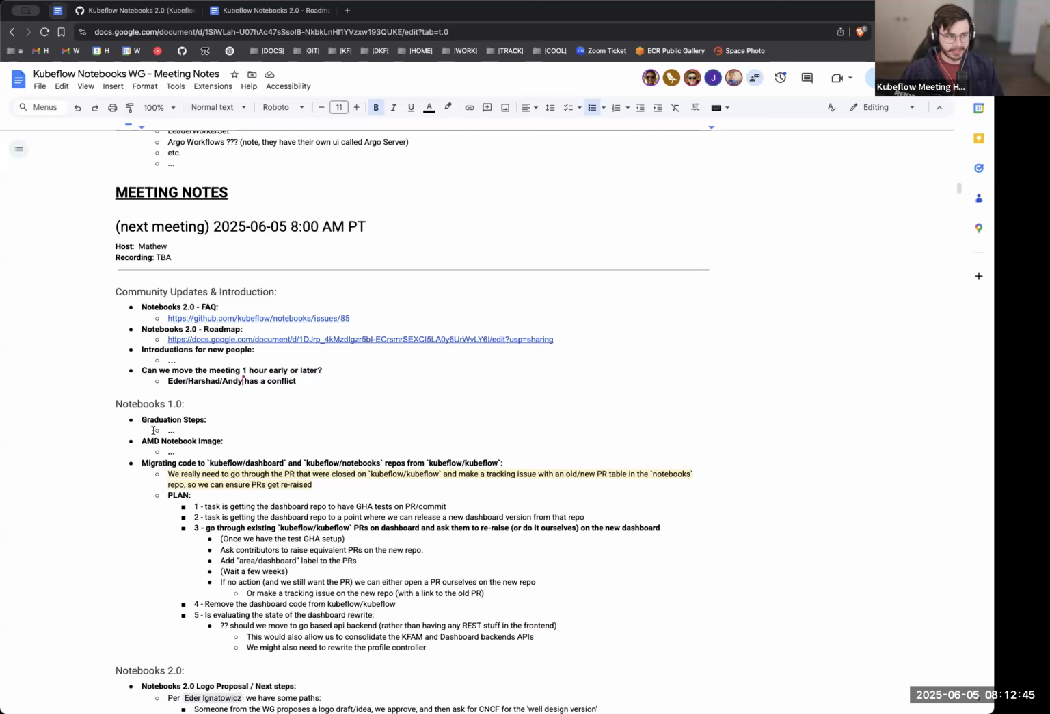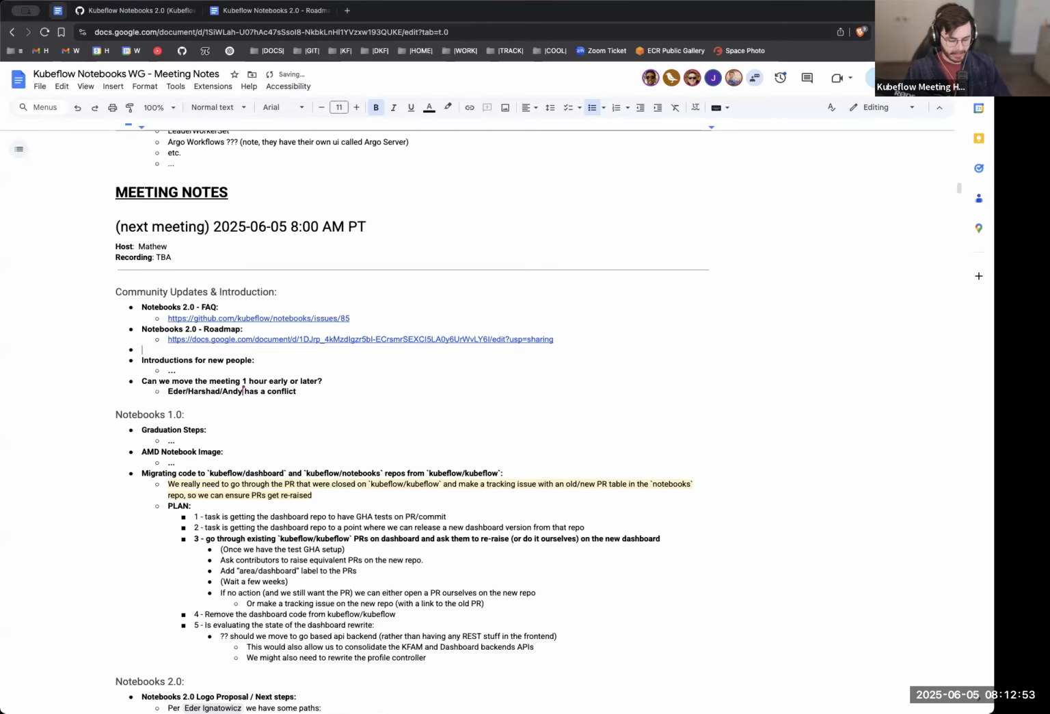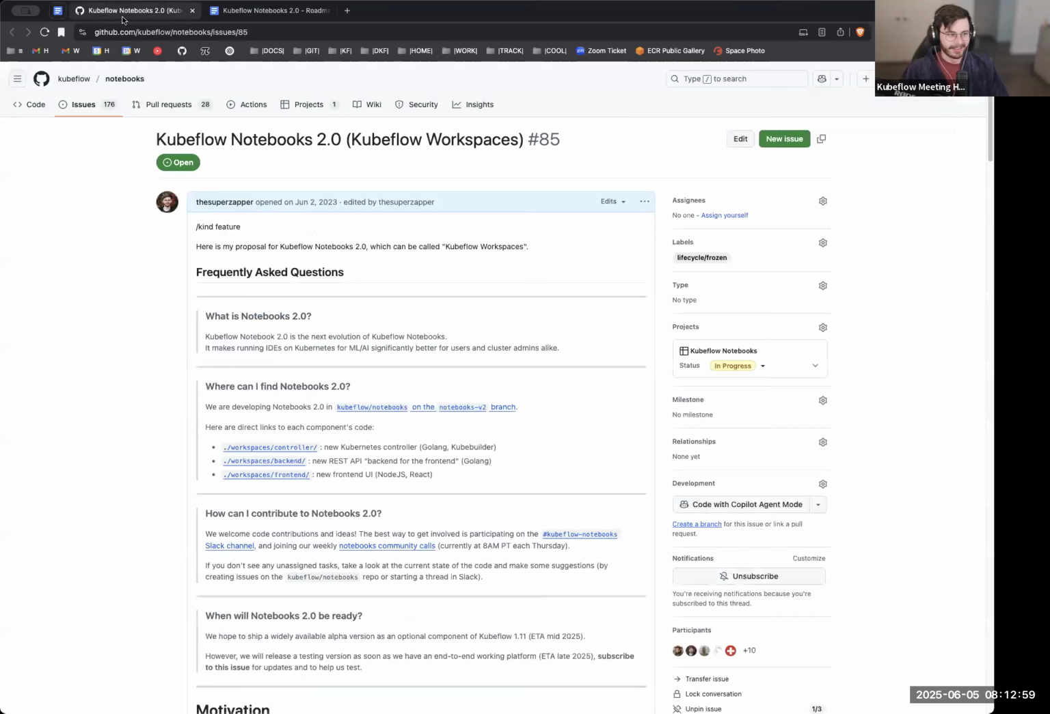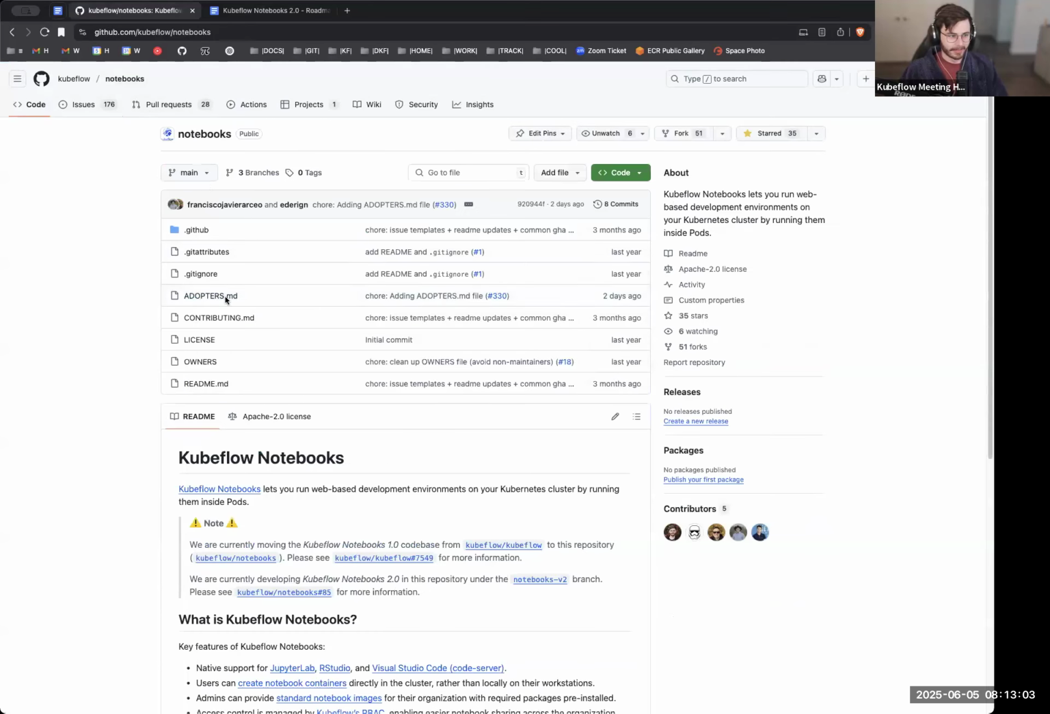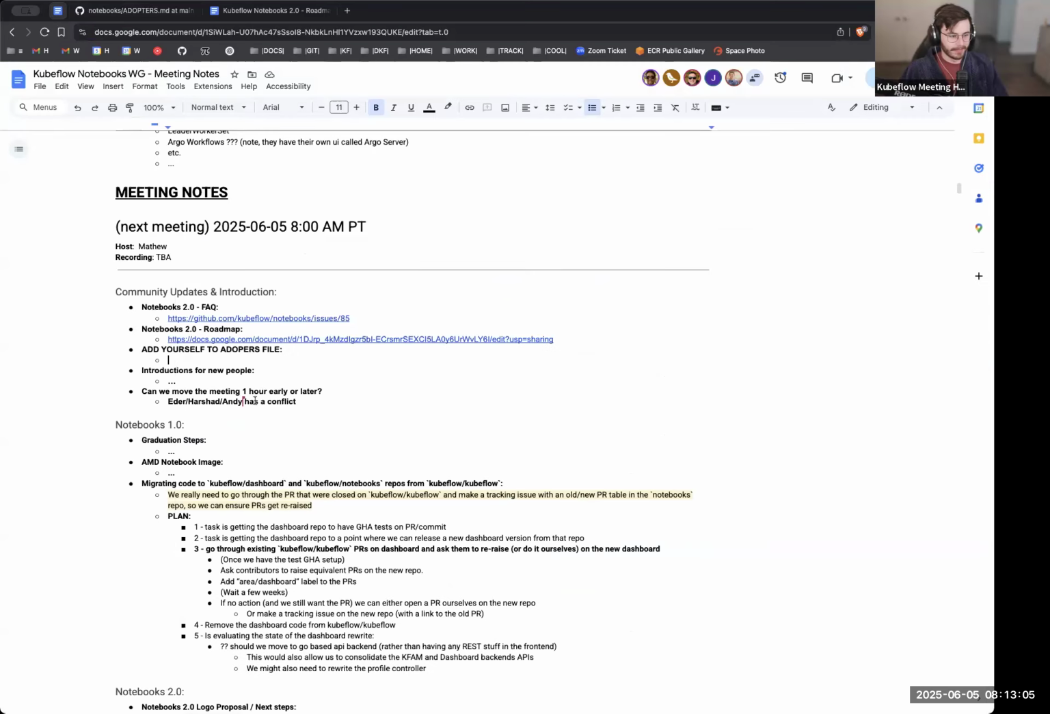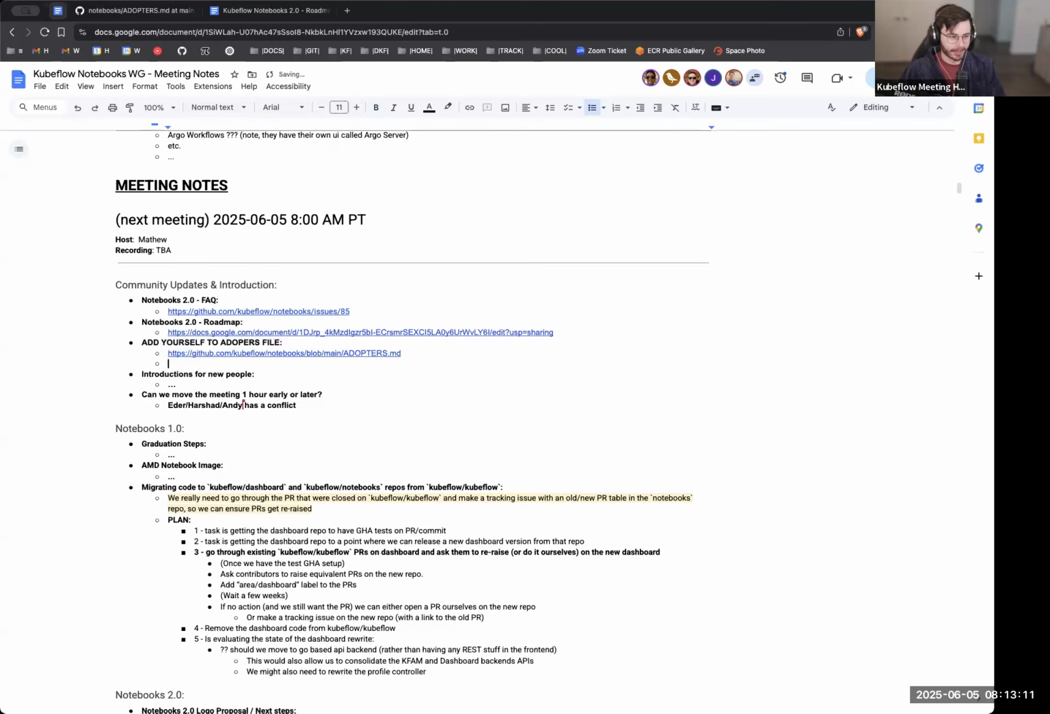Okay, graduation steps. I need to follow up exactly if we have anything specific we need to do. We do have the adopters thing. Actually, I'm going to add that to the community section. Add yourself to adopters file. There we go. If you're an adopter of notebooks, please add yourself. Also, if you're an adopter of the overall project, there is this one as well.